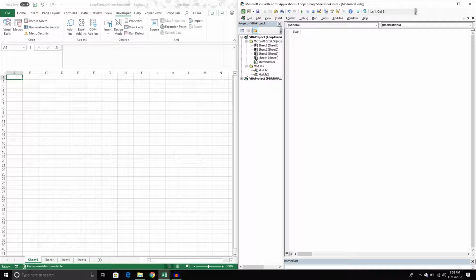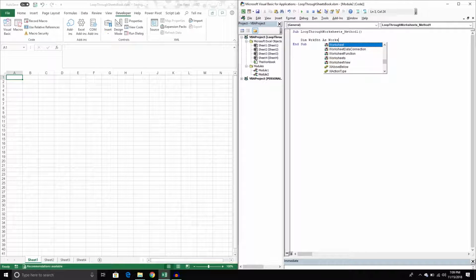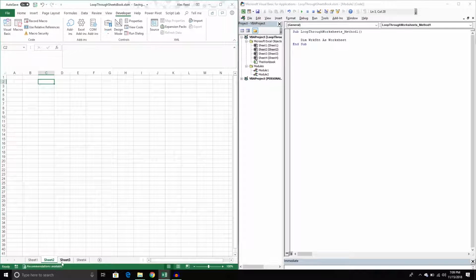So I'm going to create a subroutine, call it loop through worksheets, and this is going to be method one. I'm going to declare a variable. It's going to be called a worksheet, and this is going to be a worksheet object. So in our workbook, we have individual worksheet objects. Each sheet is considered an object, and this will allow me to reference each one of those worksheets.